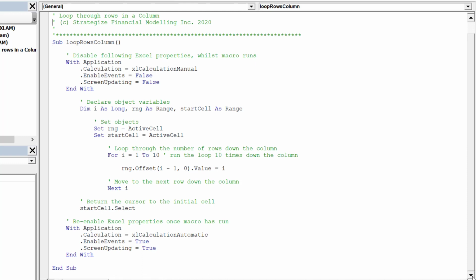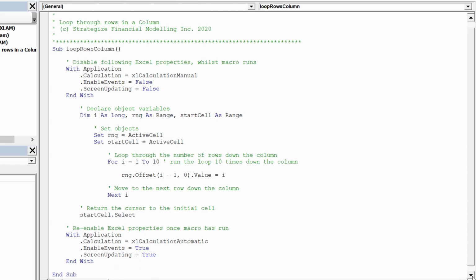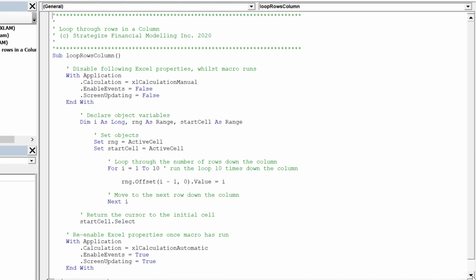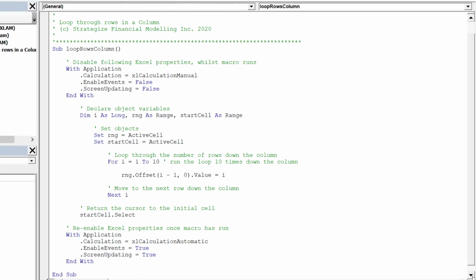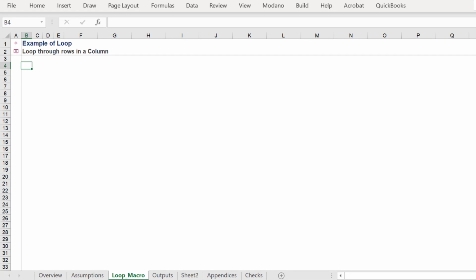Generally speaking, it is advisable to add the Option Explicit syntax at the top of the module. The Option Explicit will ensure we declare all variables in a specific macro, such as this one. It will reduce the risk of runtime errors whilst the macro is running. Let's run the macro.